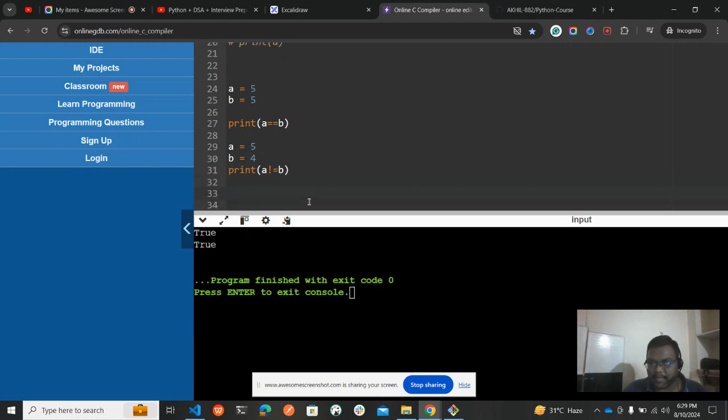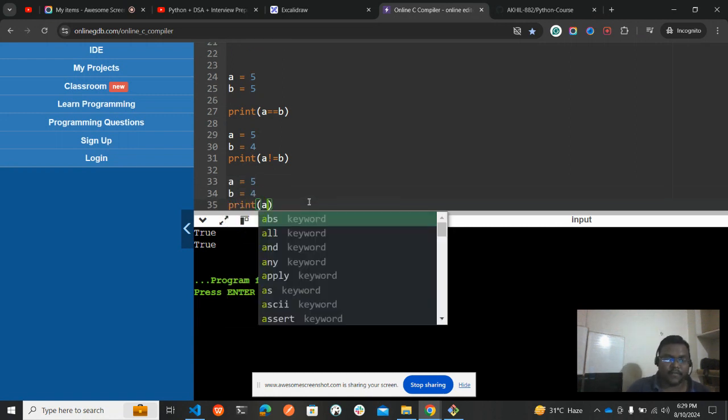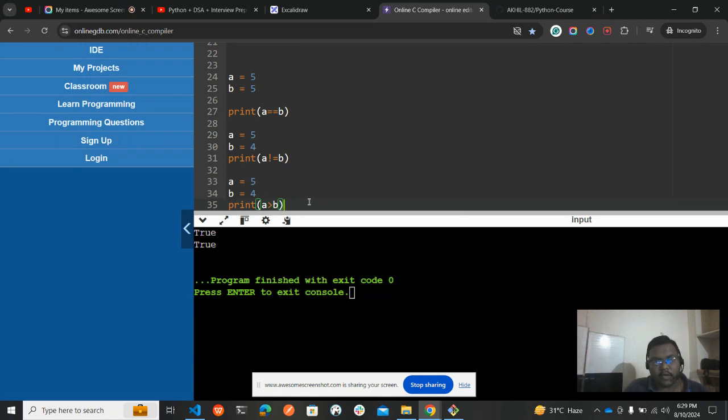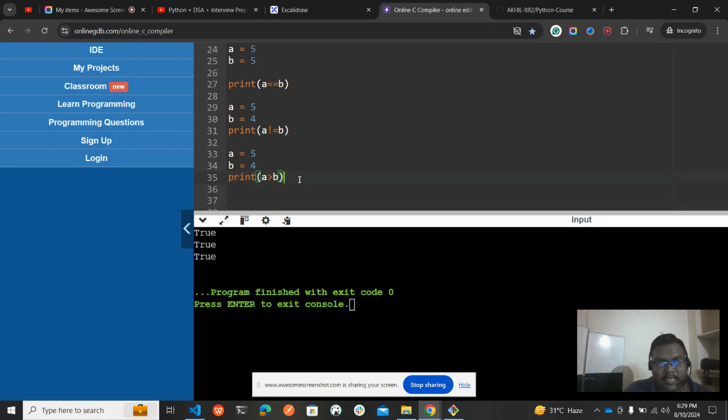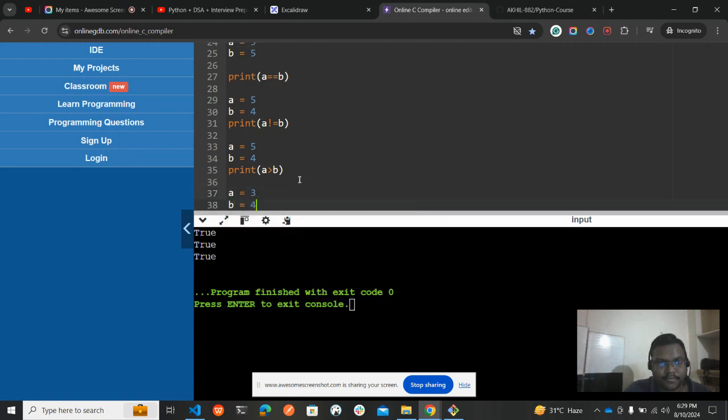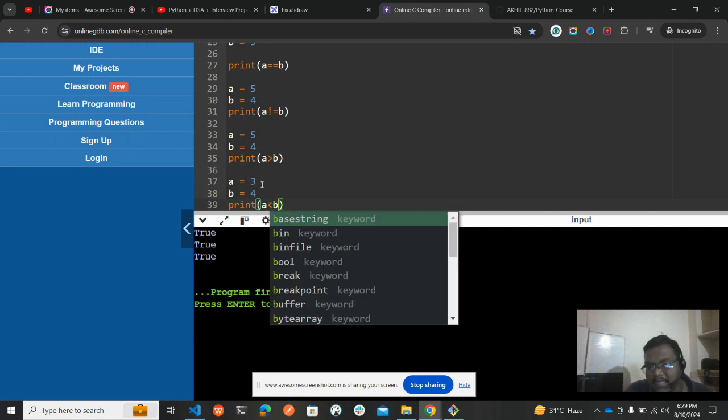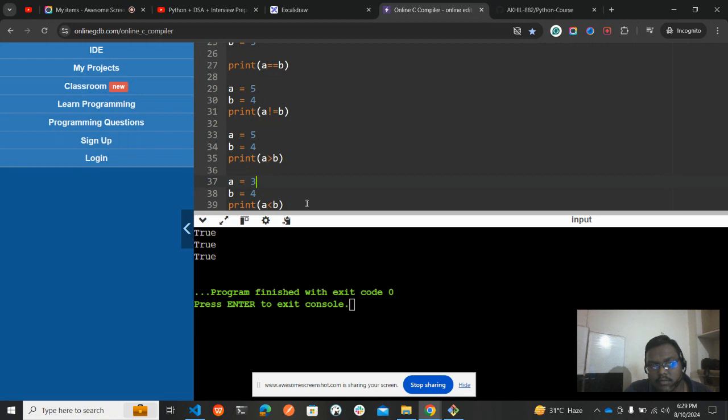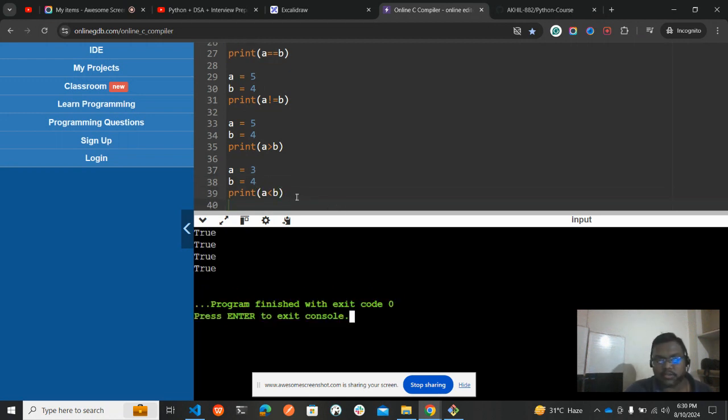Then we have the greater than operator. a is equal to 5 and b is equal to 4. Let's check print of a greater than b. So 5 greater than 4, it will give the result as true. And let us see the less than. If a is equal to 3 and b is equal to 4, print of a less than b. So a is 3 and b is 4, so 3 less than 4 gives the result true.